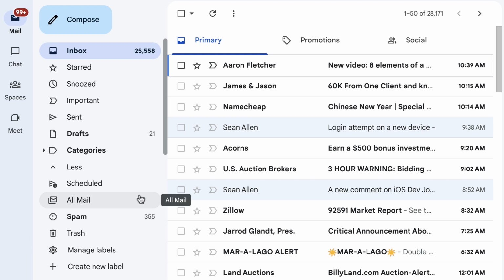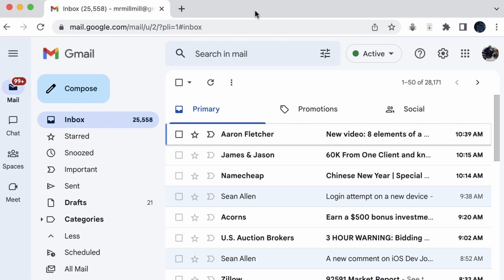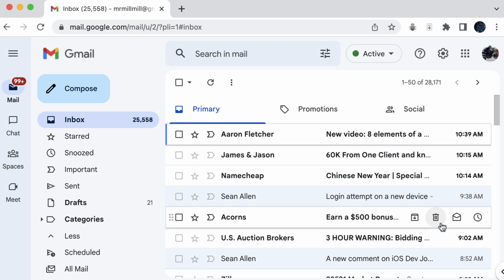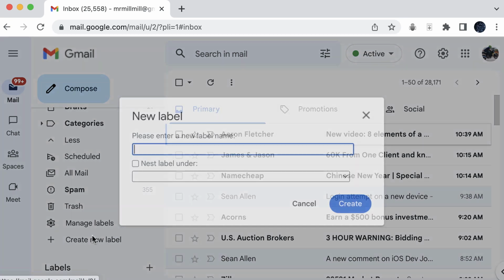And we have several options for creating filters and labels. There's actually quite a few. Let me resituate my screen here for you. We have the option to filter by subject, filter by keywords or attachments, by size, by date. So let's go ahead and create one more just so you can get an idea. I have an email from Acorns. So maybe I want to save this in a label called investments.